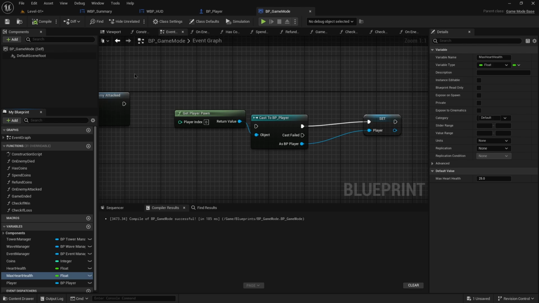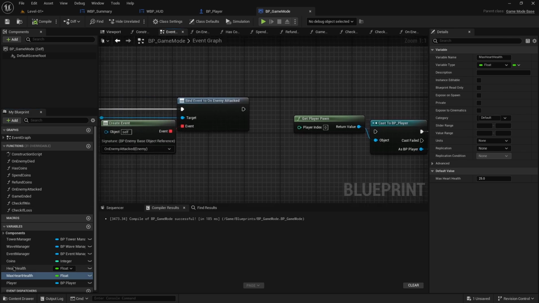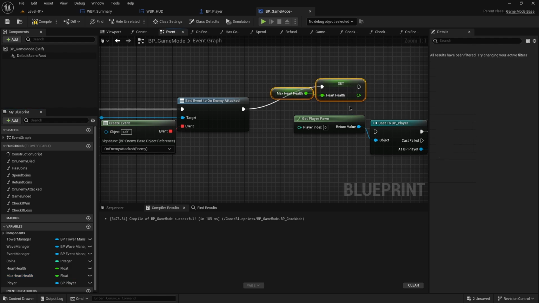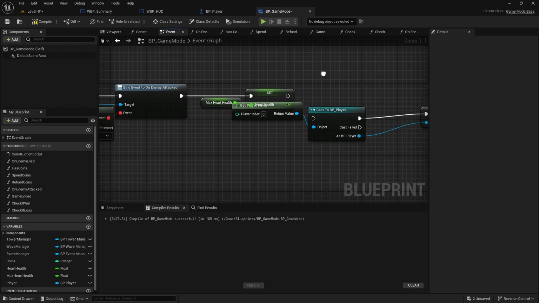And we want to ensure that the max heart health has a starting value. We don't really want the pain of if we need to update max heart health, then we have to also update heart health. So instead in here, we're just going to have our heart health get set to max heart health. So you only ever need to update heart health or max heart health manually, and that's good to go.